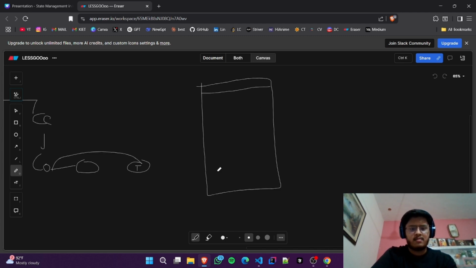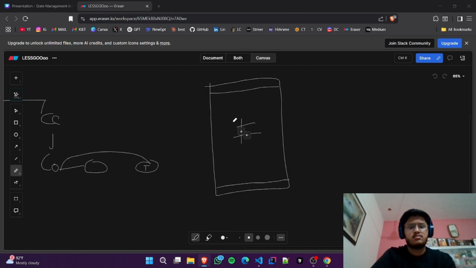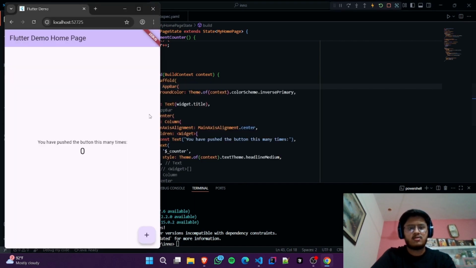This is your app bar. This is your body. The center will bring everything to the center, and the column will arrange them vertically. There are two texts, so it will be displayed like here and here. This is the vertical side. So let's see the code here.